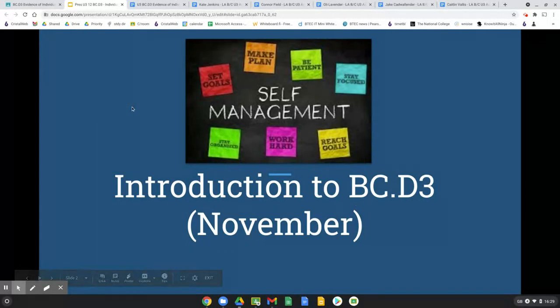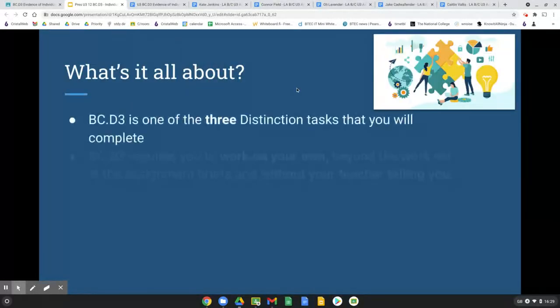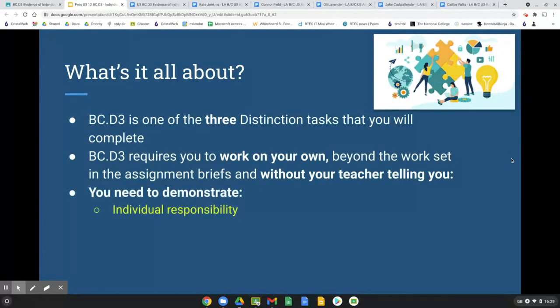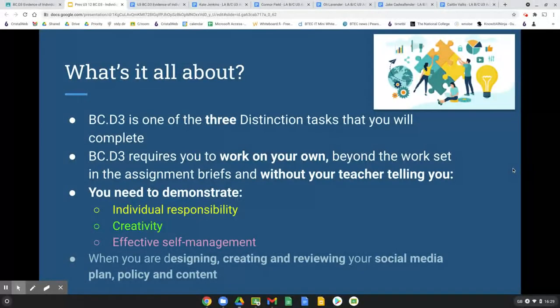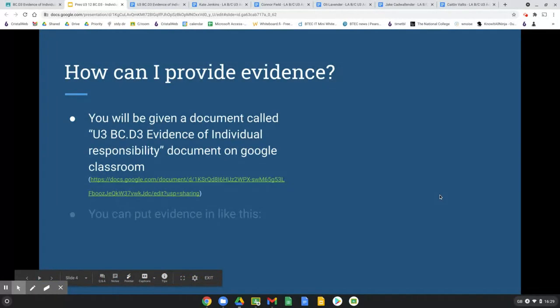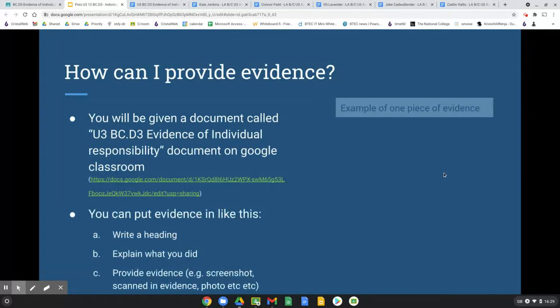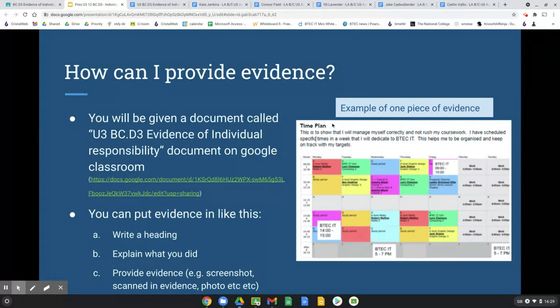So you've had plenty of time to gather all the evidence, or lots of the evidence that you needed for this. So we explained back in November that to gain a distinction in this particular BTEC for each of the coursework modules, so this one in the first year and in the second year, your web design module, you have to demonstrate that you can act as an individual learner, independent learner. And the exam board need to see evidence of individual responsibility, your ability to be creative, and that you can manage yourself.